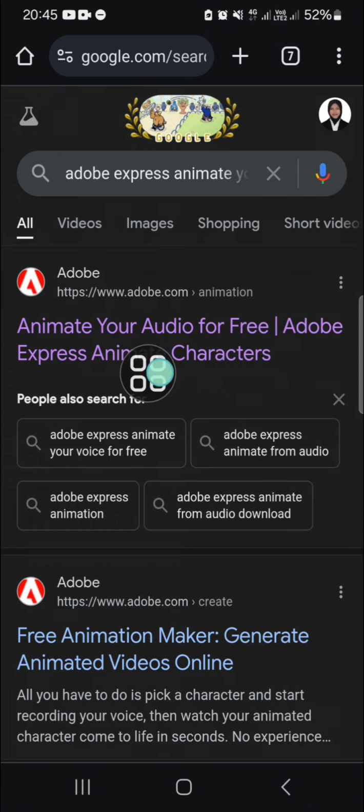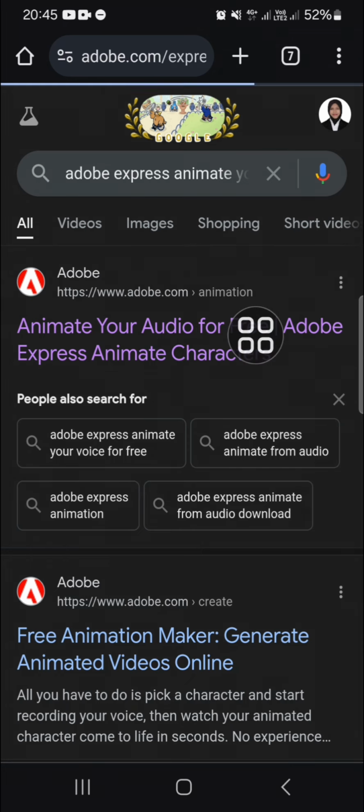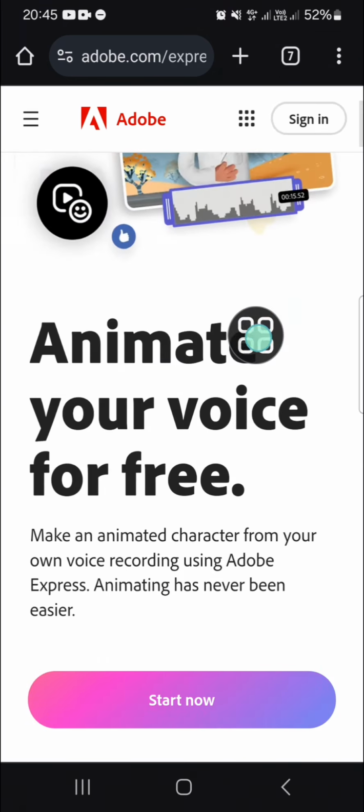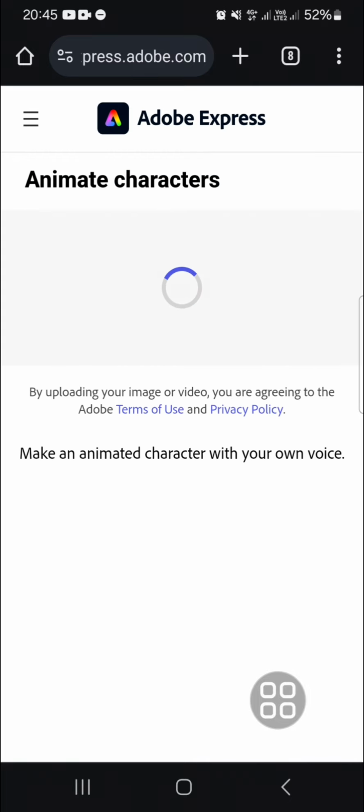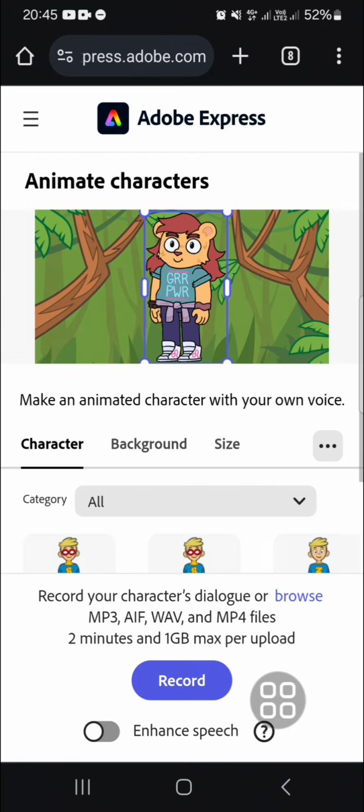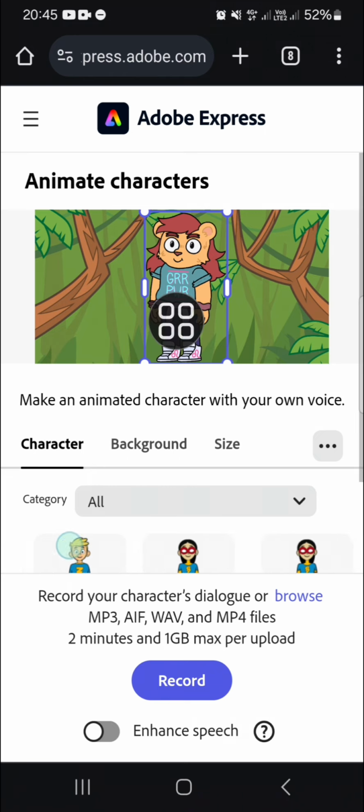You have to choose adobe.com/animation. I'm going to open this website and click on Start now. After that, we're going to input our voice or our audio to this website to create cartoon animation. Before we upload our voice or audio, we can choose the character we want to apply to our animation.